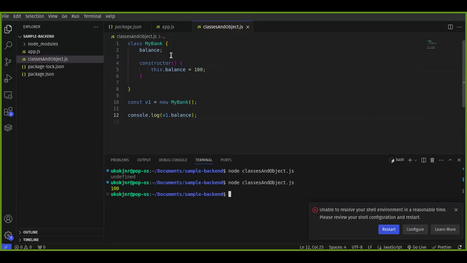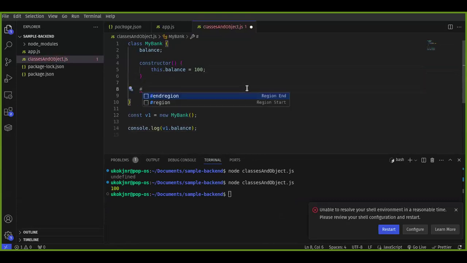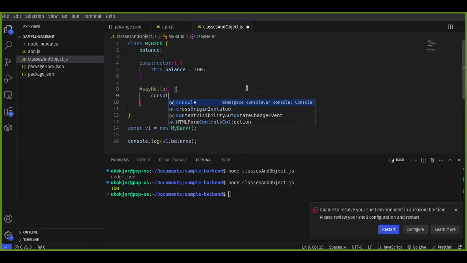The same way you have private properties, you also have private methods. So you could say hash sayHello that way, and this should also log hello.